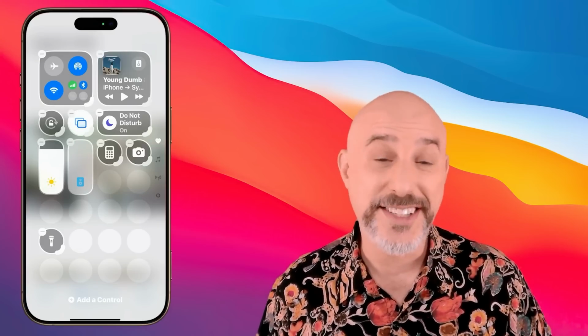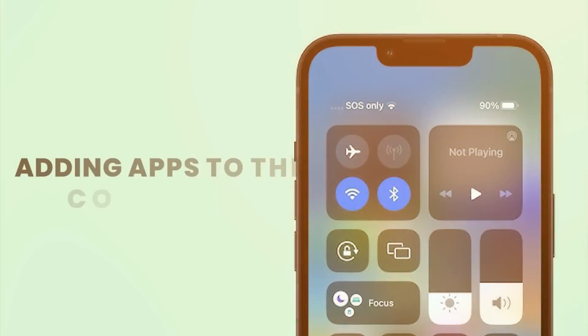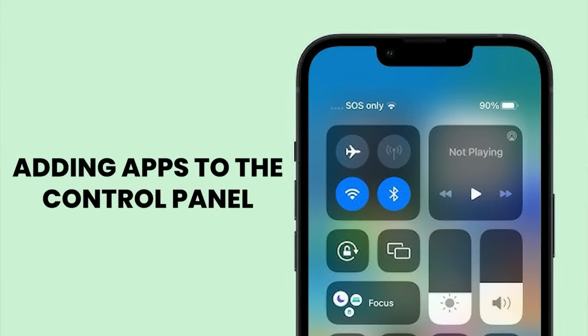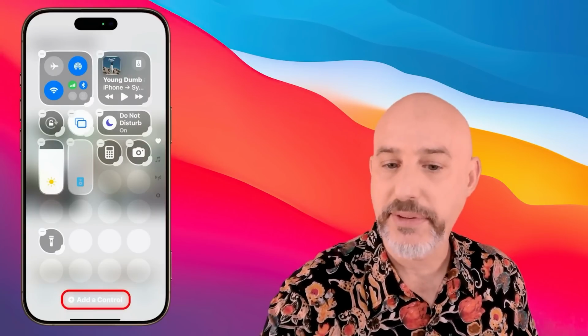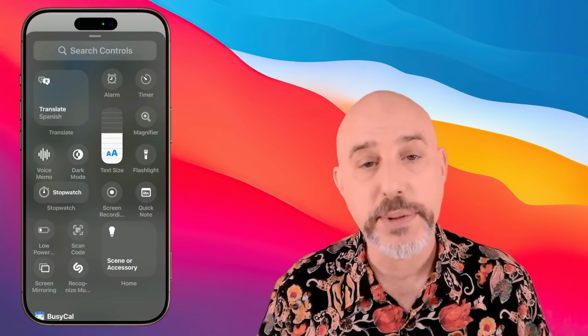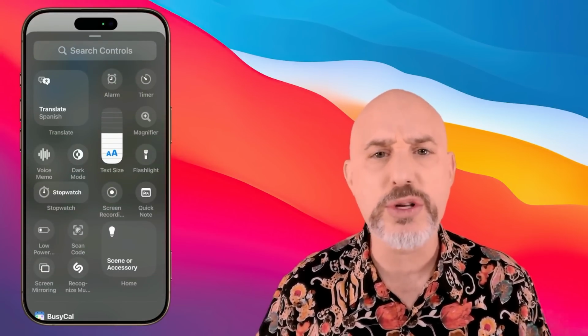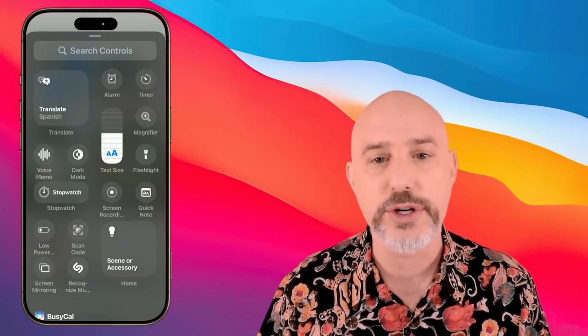But in addition to deleting apps, moving them and resizing them, you can also add new apps. By clicking the Add a Control button at the bottom of the edit screen, it pulls up a toolbox filled with all sorts of controls that you can add to your control panel.